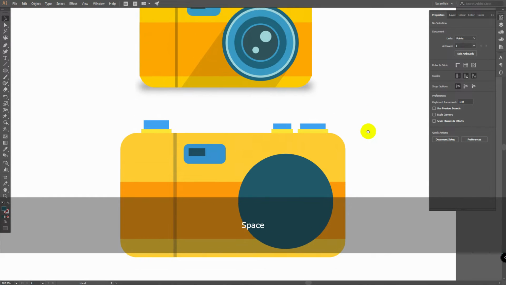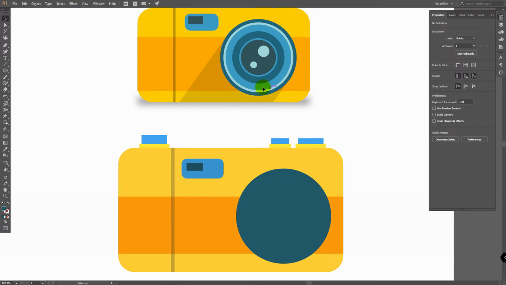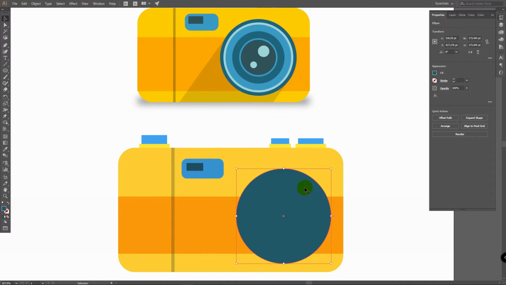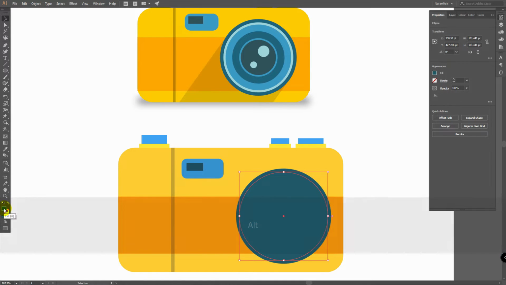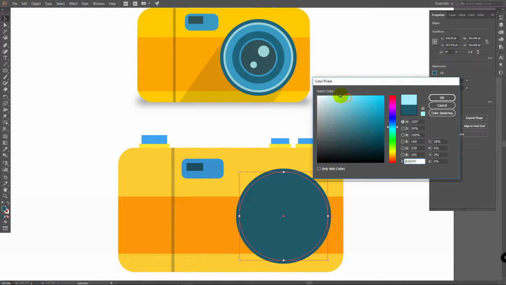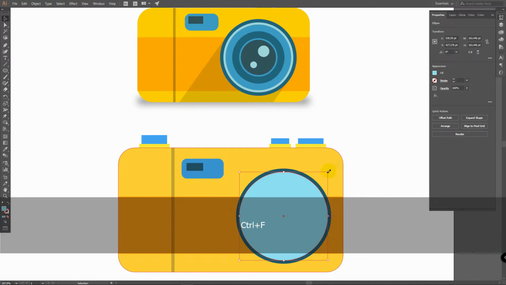So I will press Ctrl Z to undo. I use hand tool to navigate. To do this, hold space. And now let's quickly create all these copies. Select your ellipse, press Ctrl C, and then Ctrl plus F. Hold Shift plus Alt or Option key and make this object smaller. Now pick a color, like this. Then press Ctrl C, Ctrl F again. And do the same, make this object smaller.